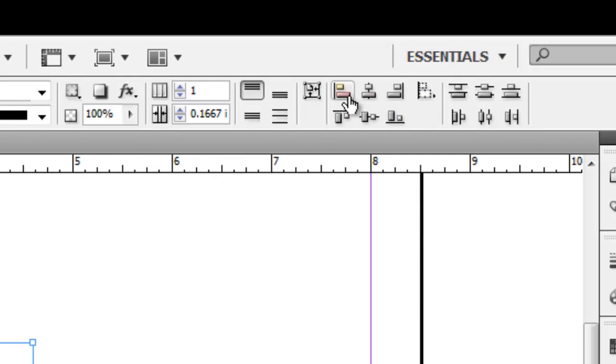Here are a few tips for making my text look a little bit better. I can highlight all of them and I can align the text. Up here are my align options: align left, align to the center, align to the right, top, middle, or bottom. To the right of that are my distributes.